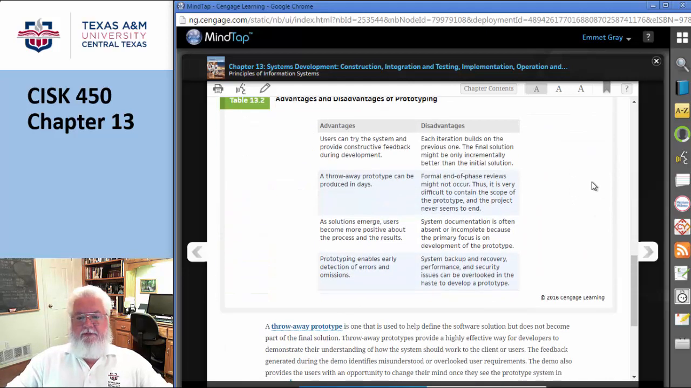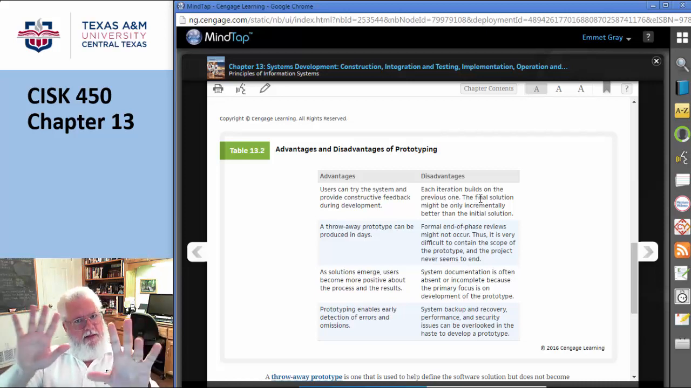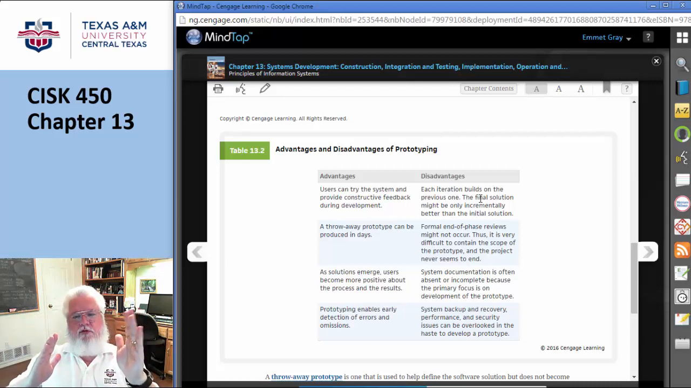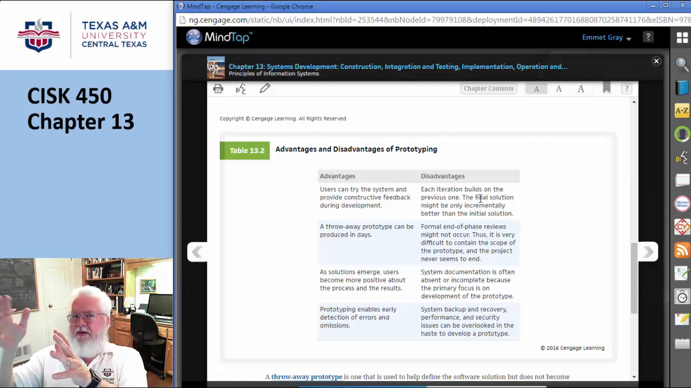Here are some advantages and disadvantages. I kind of like this. Users can try the system and get some feedback. That's fantastic. Each iteration builds on the next one, and you could get lost. I'll admit, you're trying to steer it in this direction, but their user comments are actually steering it in that direction. They're making changes, and you're meeting their needs, but you're kind of wandering off someplace.